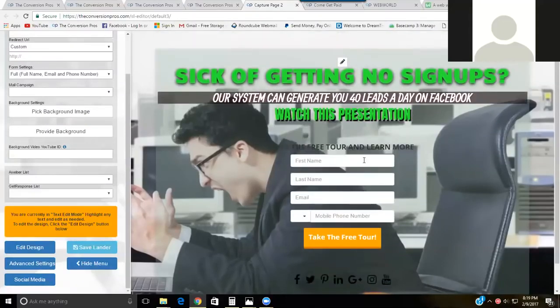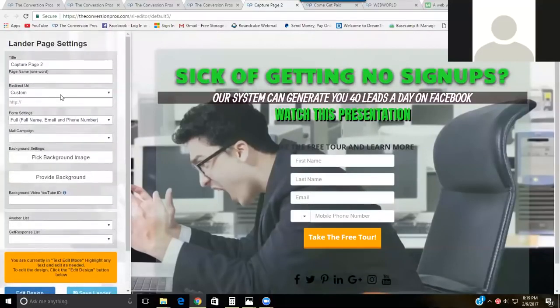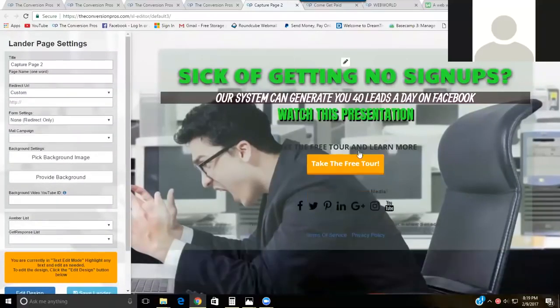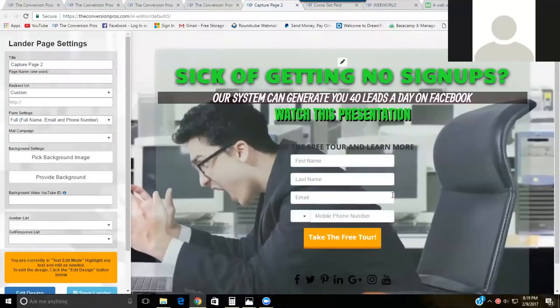Now, a couple things. It says name, email, phone number. What if I only want name and email? Well, I could come over here and it says form settings. I can click on simple and just collect the name and email, or I could select none and get rid of the form. So we let you get full name, email, phone number, name and email, or you can get nothing if you want.